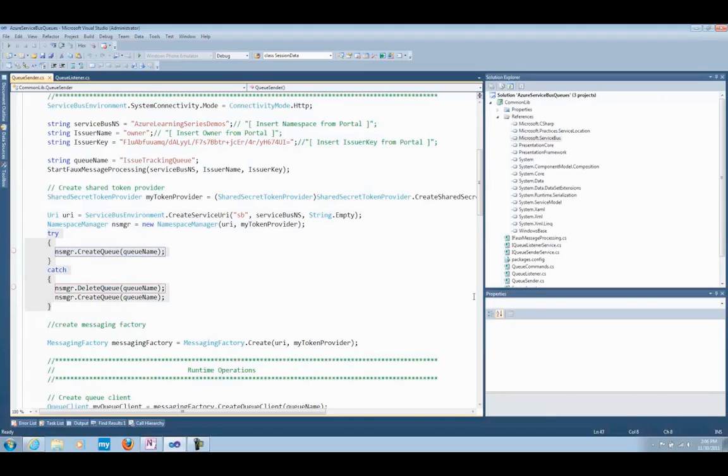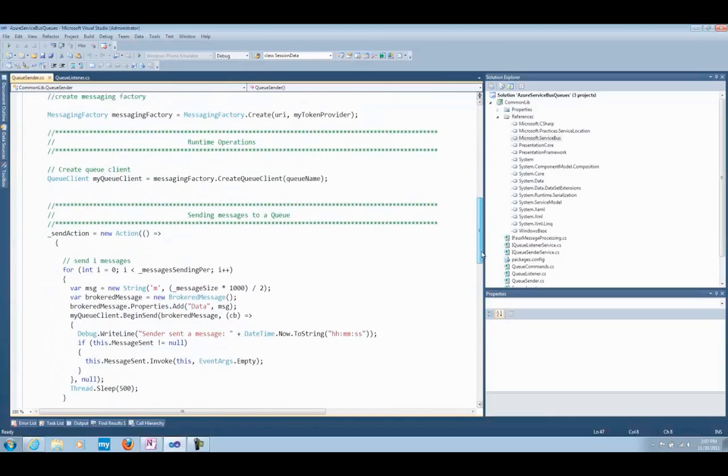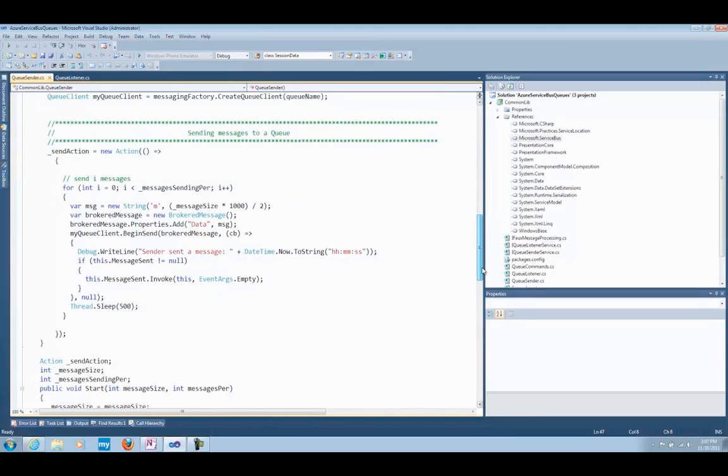Using the namespace manager, I use a try-catch block to create a queue. If the queue already exists, my catch statement deletes it and creates a new one. You would do this differently in production, but for the purposes of this demo, I'm assured there is a queue waiting to receive messages. The queue and the sender are ready to go.